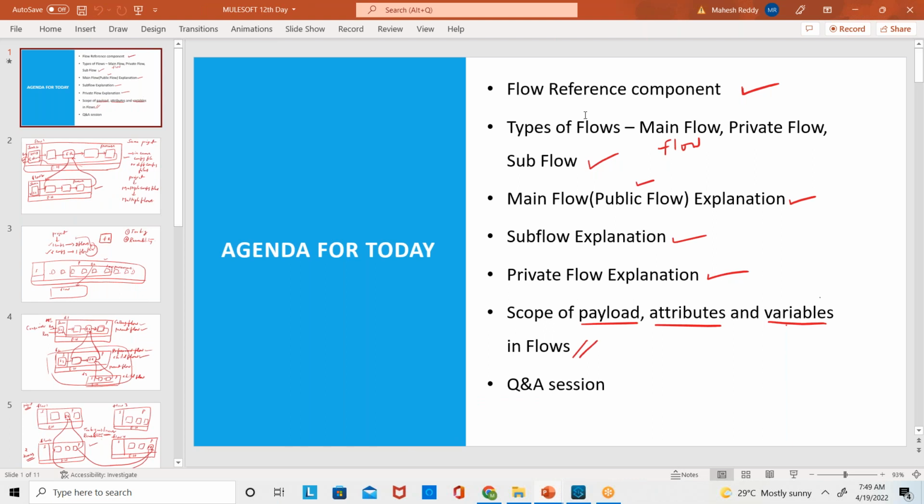Yesterday we discussed the flow reference component, and we saw a hands-on exercise on how to call flows with the help of flow reference. Yesterday we haven't seen these types of flows. The types of flows are main flow, subflow, and private flow. We'll see that, and what the scope of payload, attributes, and variables is in these flows specifically.